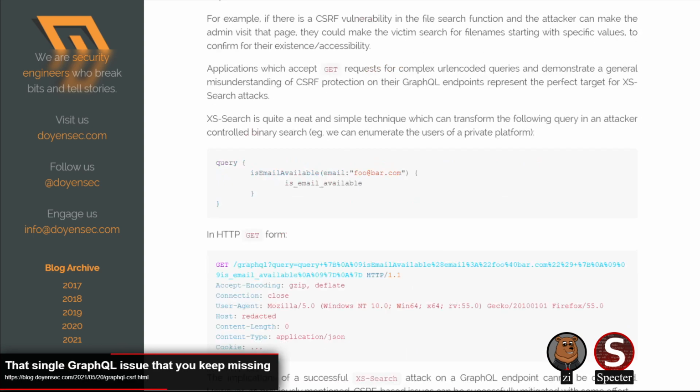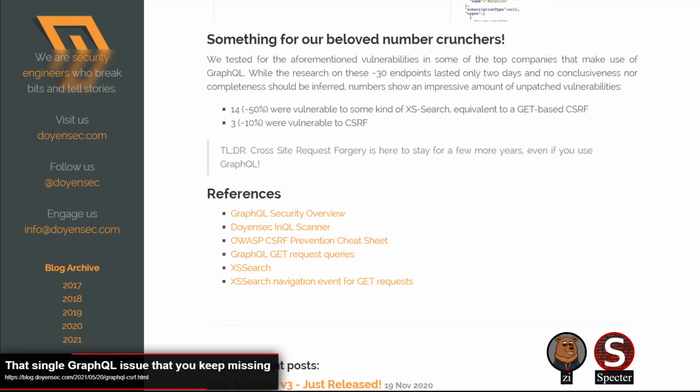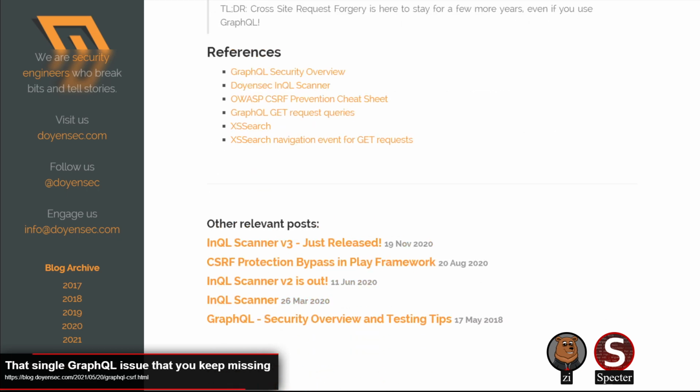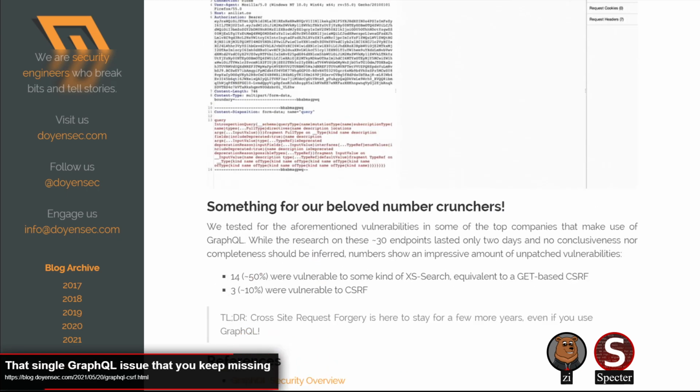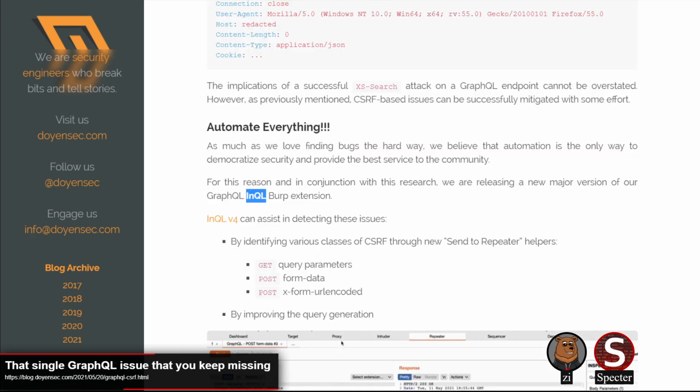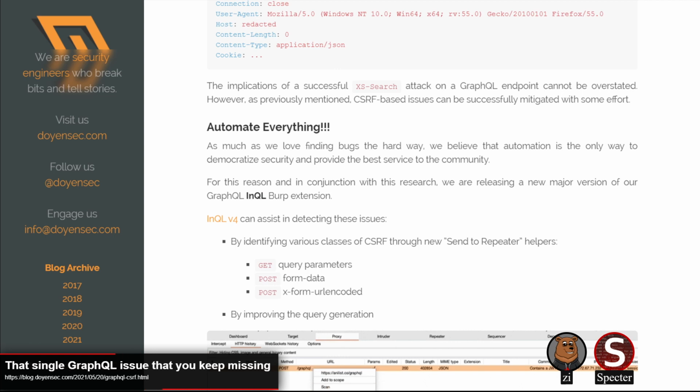They also released an extension that's worth calling out. They released an extension called InQL, which is a Burp extension to automatically test for the issues they detail here. But yeah, like I said, it's more just talking about the things that can happen, not things specific to a target, just things to be aware of, I guess, if you're a developer.